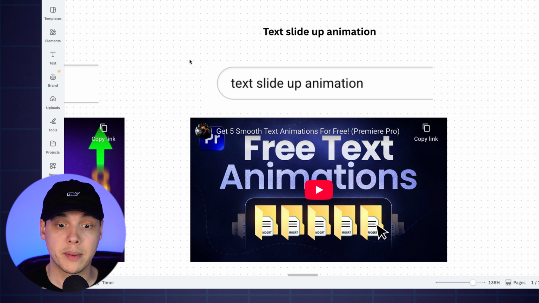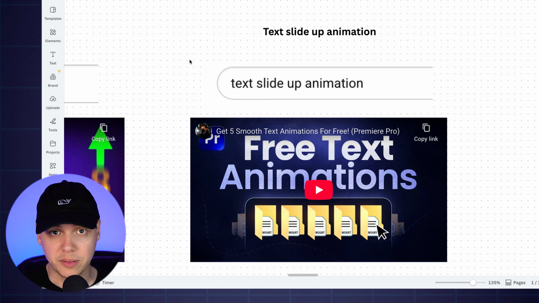And then for the text slide up animation that we saw in the videos, all I did was look up text slide up animation. Pretty simple, right? You might think it's a little silly that I'm breaking it down like this, but you'd be surprised at how many people don't know how to do a simple Google search. Genuinely, you think you have a lot of competition? You really don't. In fact, the competition is so low.